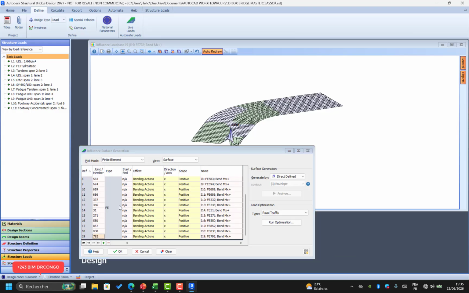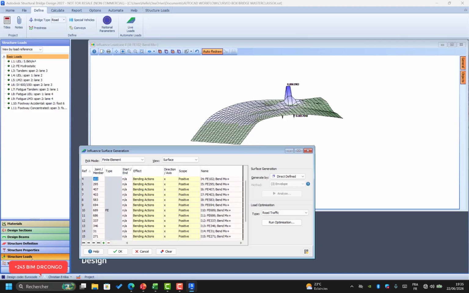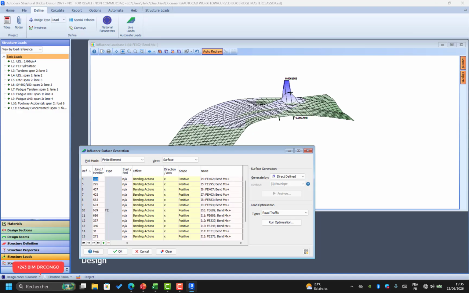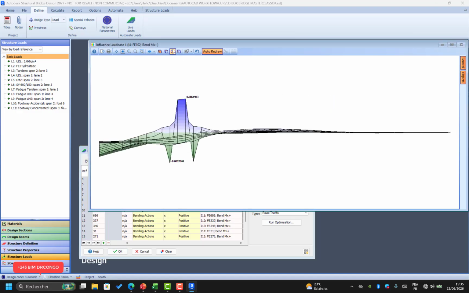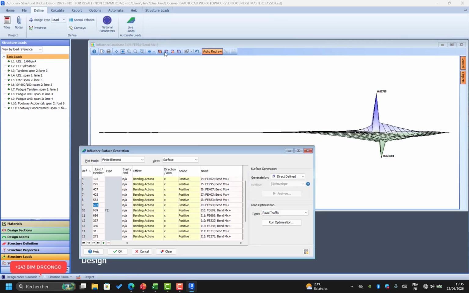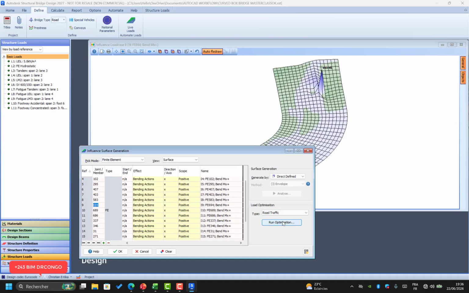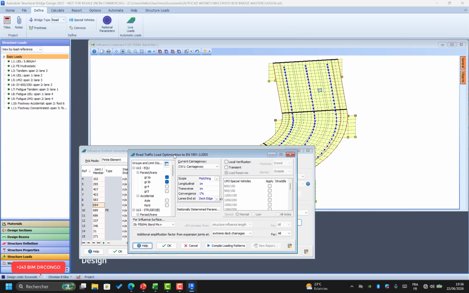So after verifying the surface influence on our bridge, you can see here our bridge deck. You can see the minimum and maximum values here in different ways. You can verify everything we want. You can see the effects and the values. So what you can do after is go to run optimization. This is for run optimization.